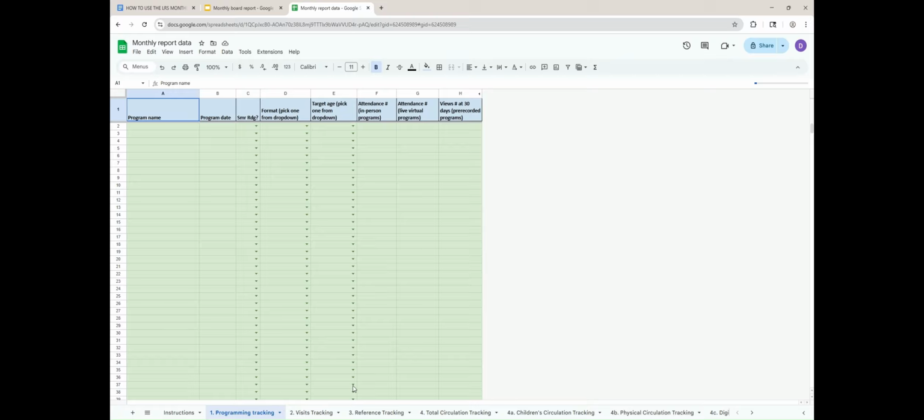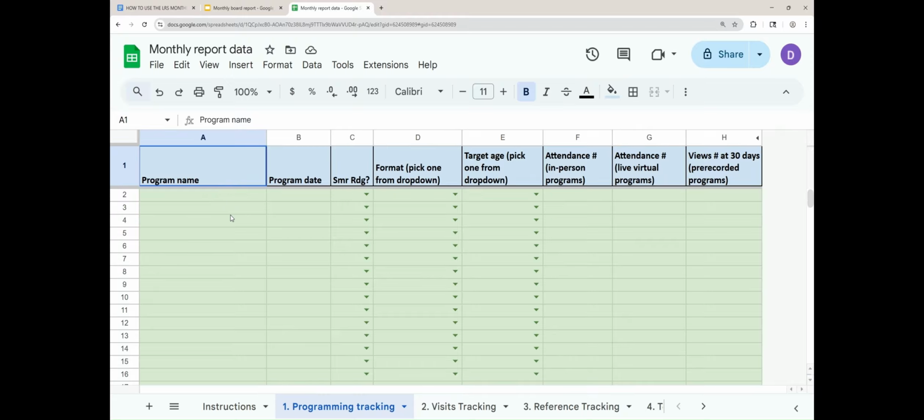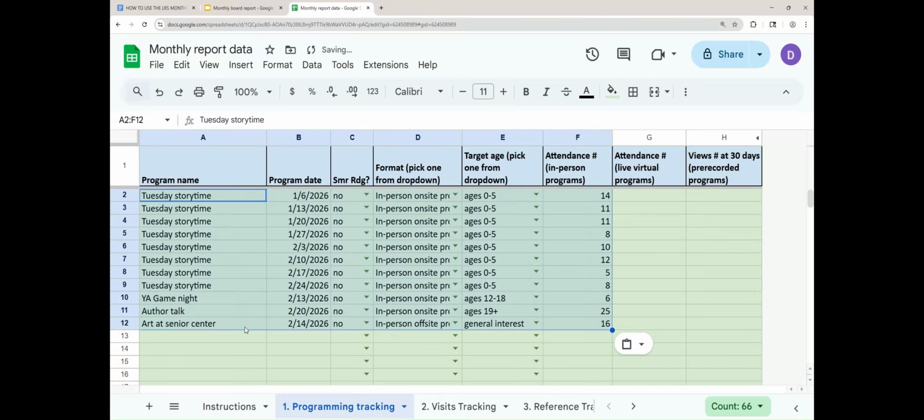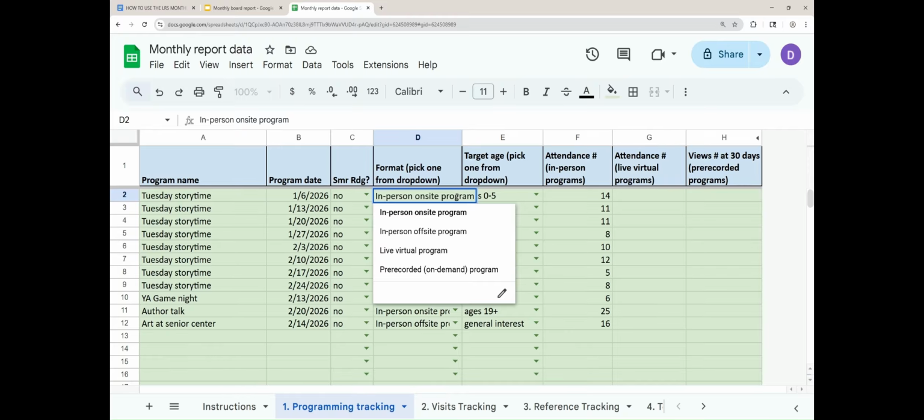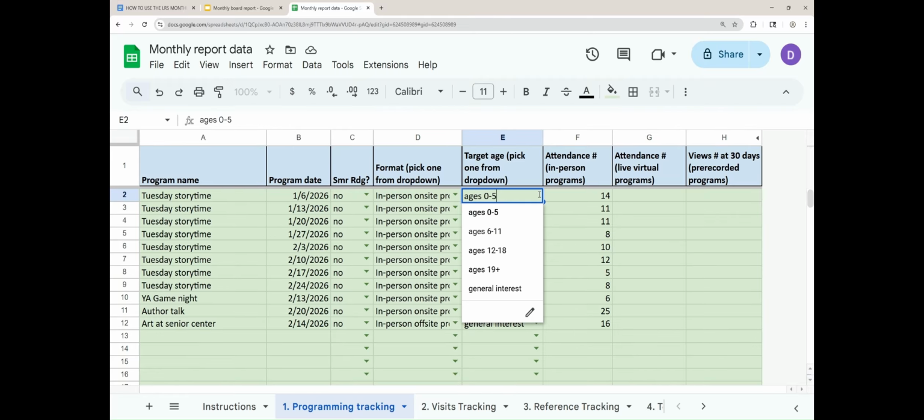But if we take a look at the programming tracking worksheet, you'll see that it's going to ask you some very specific questions about each program, and that's in order to collect all the data that you'll need to fill out the Public Library Annual Report. I've pre-populated a sheet so that you don't have to watch me do data entry, so I'll just throw some information out there. So the questions you need to fill out are program name, the date, whether or not it's summer reading, the format, in-person, on-site, off-site, a live, virtual, or pre-recorded, and the age group that you're targeting.